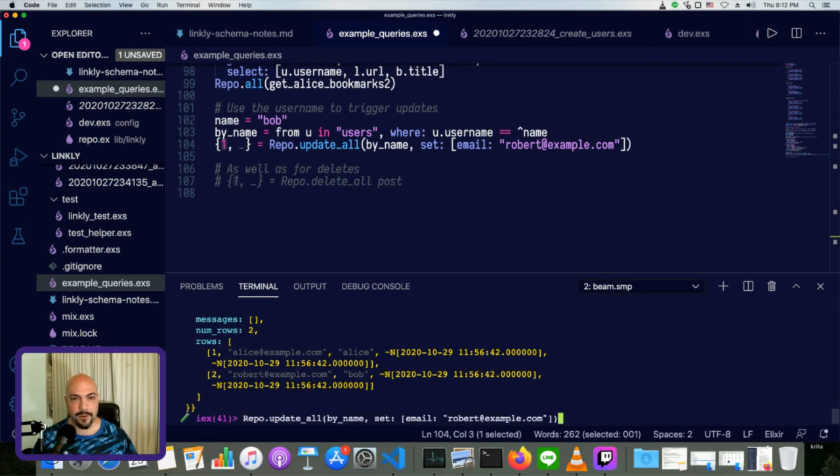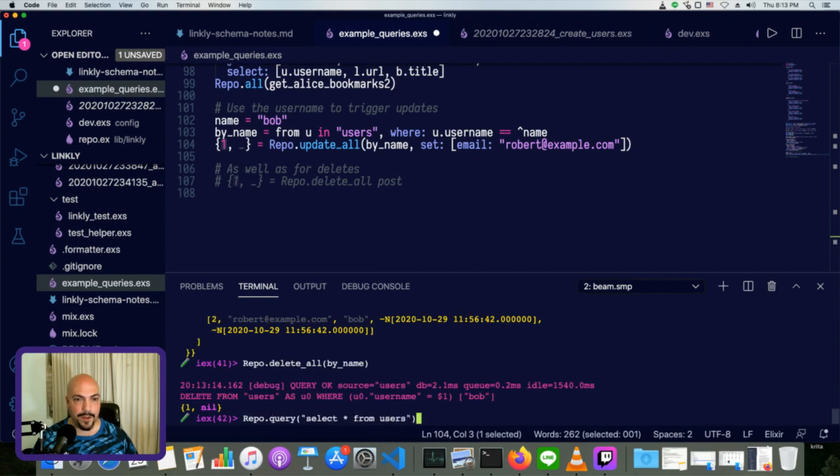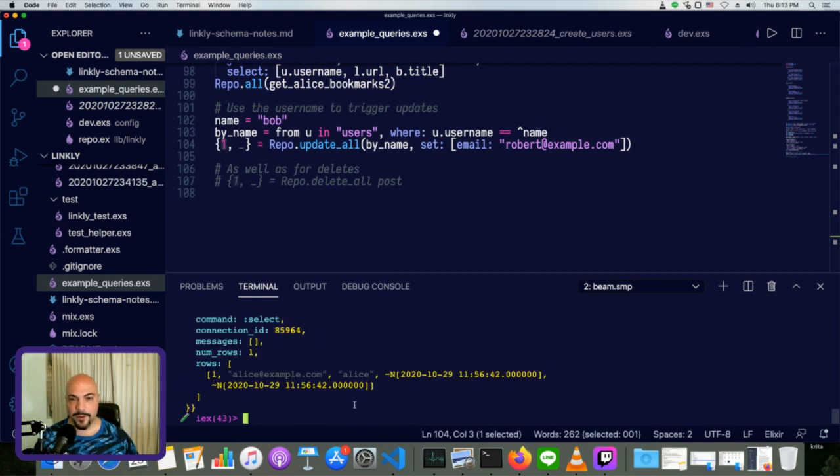And we can use that same query we just passed into the update all and pass it into delete all. And that will delete every user that matches that. As you can guess, this is a pretty dangerous function to be using, but just for completeness, I'll throw it in here. So repo.delete_all and by name. And we are now down one user named Bob. So that's just a quick overview of some things you can do.